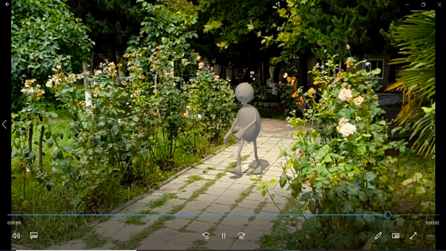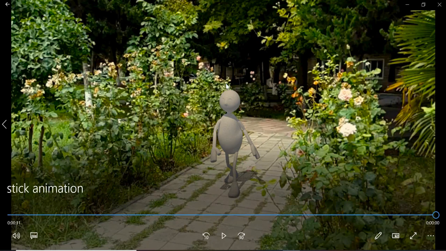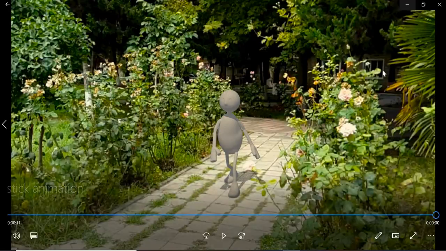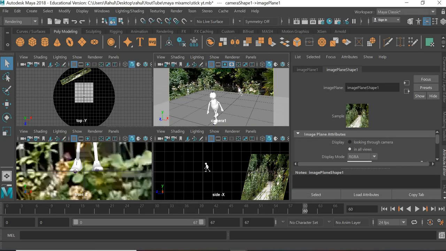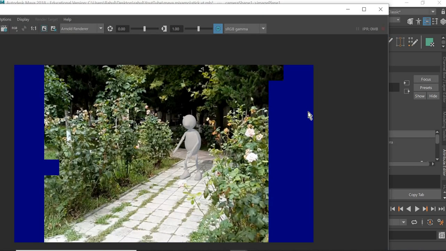We can do certain things in Maya itself, but it takes a long time to render. So it becomes easier to do some quick fixes in After Effects for a project like this, which is a small project that we are working on. So let us get started. What we have here is our render.